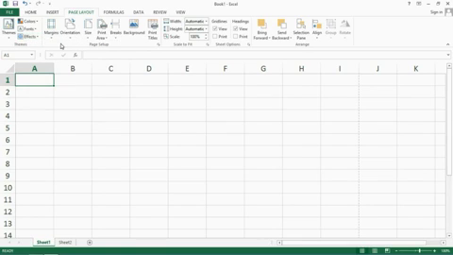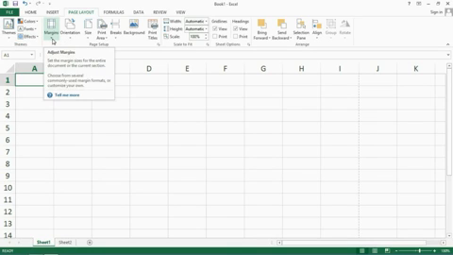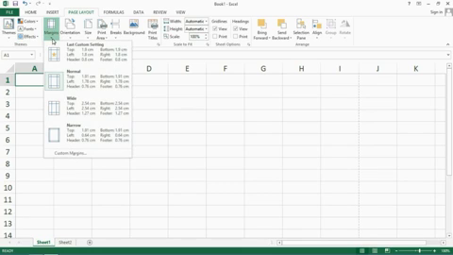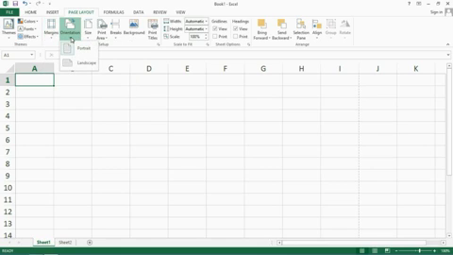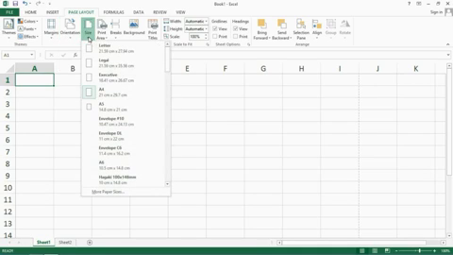Next along here we've got our margins in our page setup. We can adjust the margins here, and we could also do it from print preview. The margins, of course, are the white space around the edge of the page. We can change orientation from portrait to landscape and vice versa. We can change the size of the paper that we're working with.